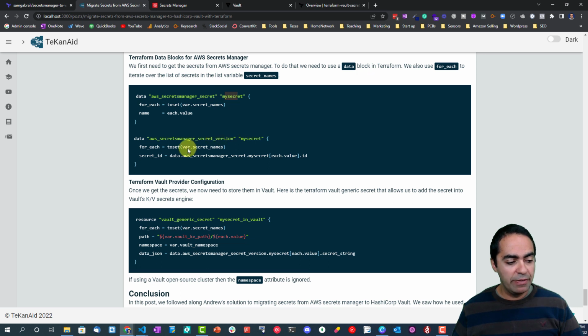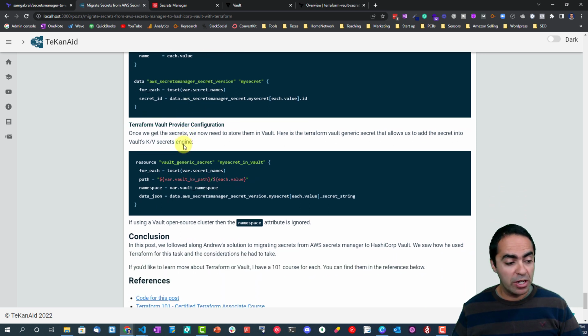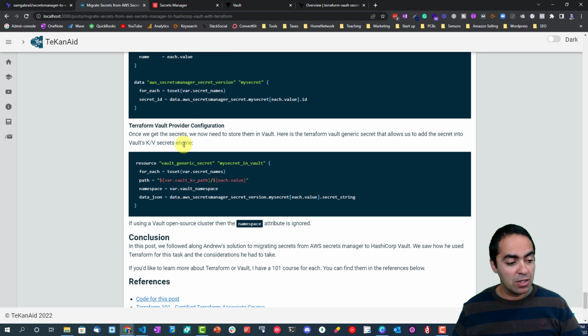And once we have that, now we can move over to the Terraform Vault provider using a resource block for vault_generic_secret for KVs, the KV store. Once again, for_each the variable secret names. And now we put the path here that we want to use in Vault, the namespace, and then a data_json which references the AWS Secrets Manager secret version right here with my_secret and each value, so it iterates over each of the secret values there.